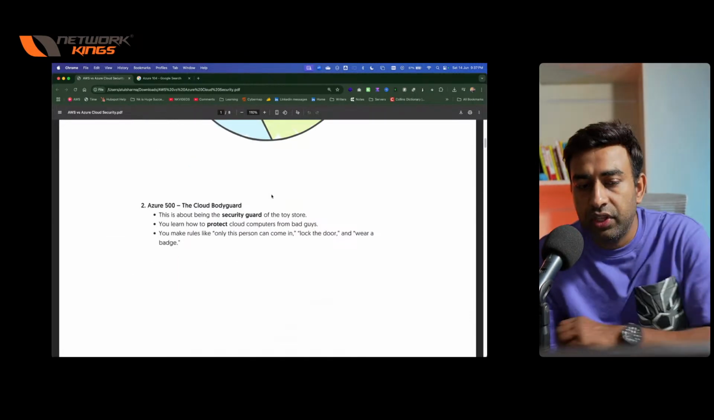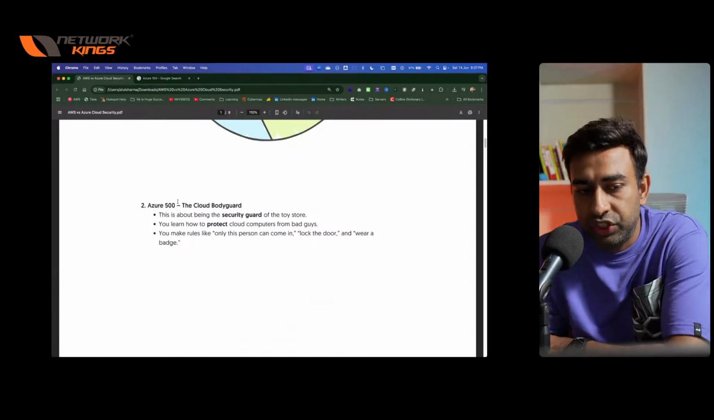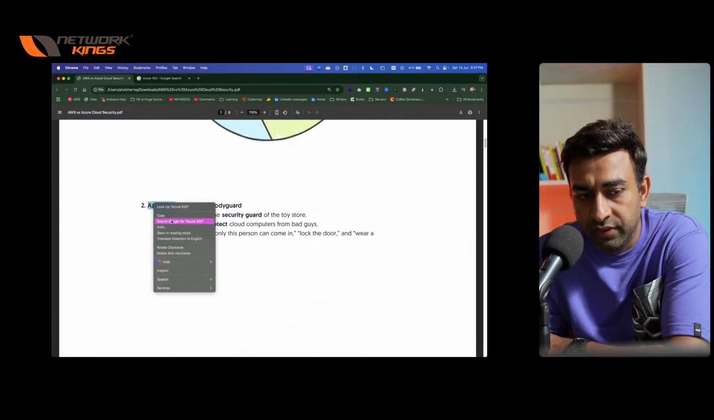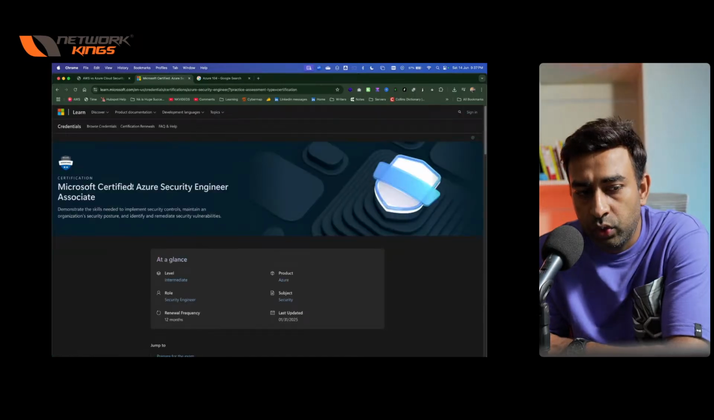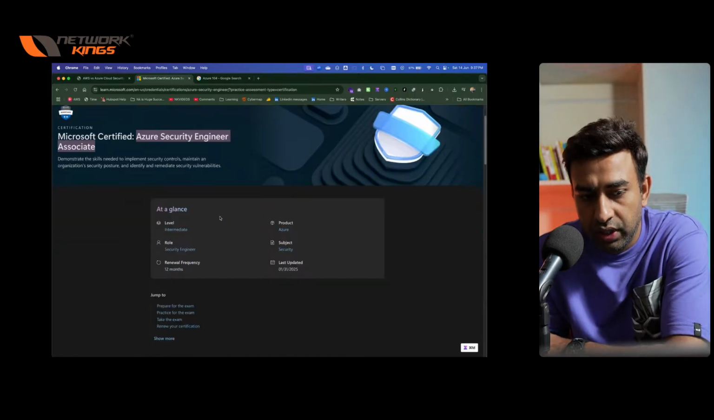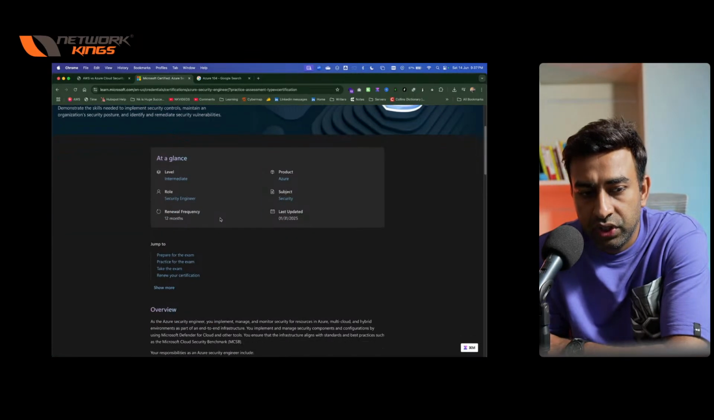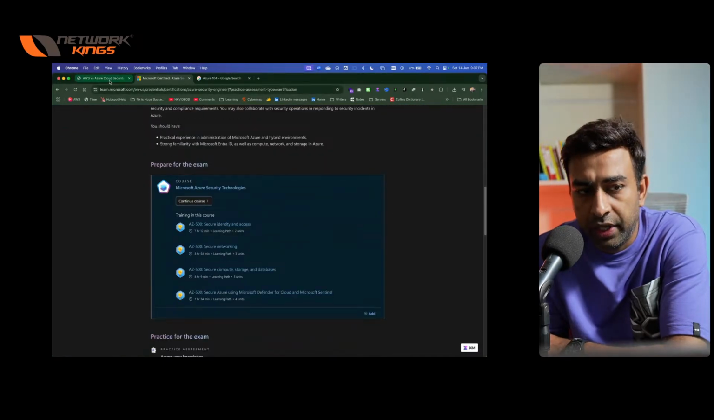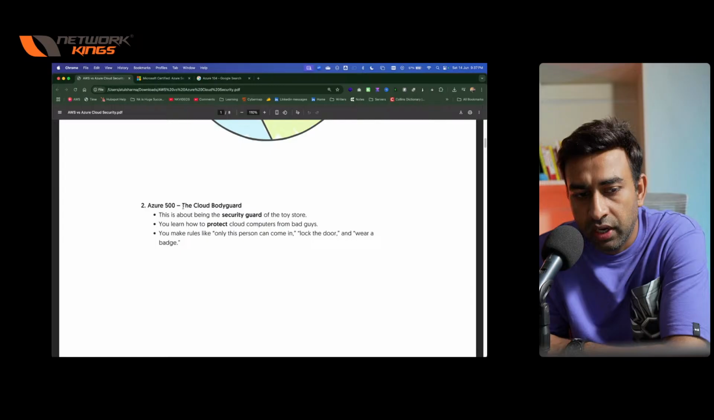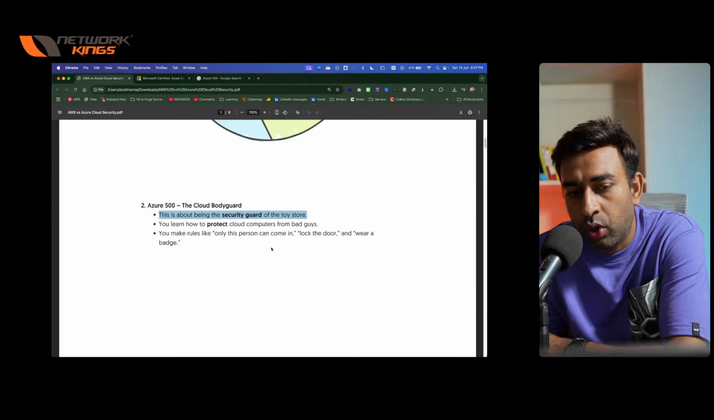After that, there is a certification in the market called Azure 500, and that's called Azure Security Engineer Associate. This certification has a lot of security topics, but in a simple way, it is like you have built a toy store, but now this is the security guard of your toy store.